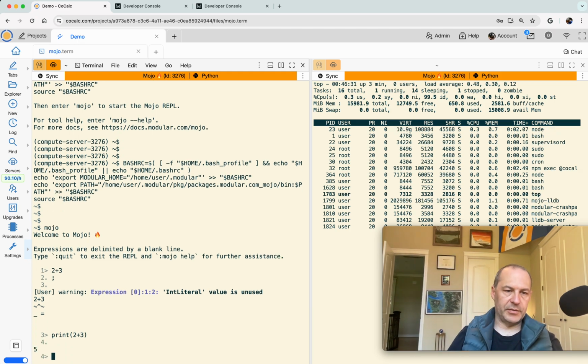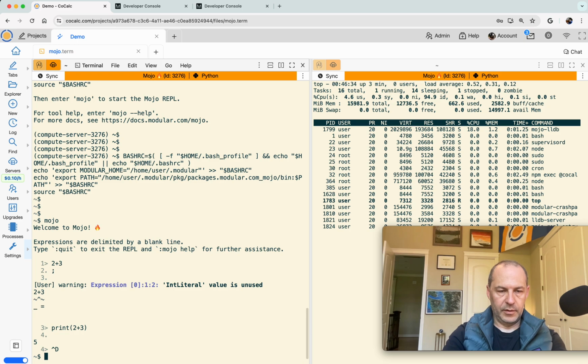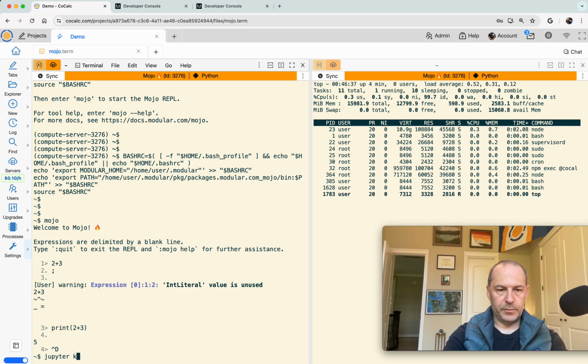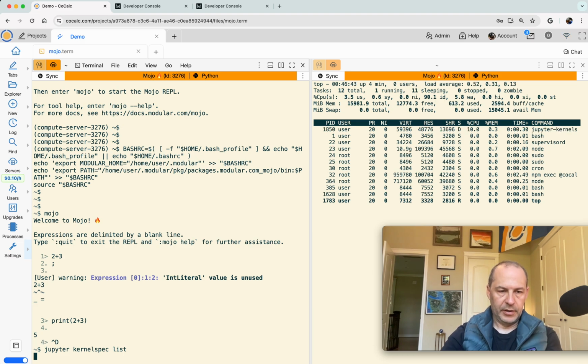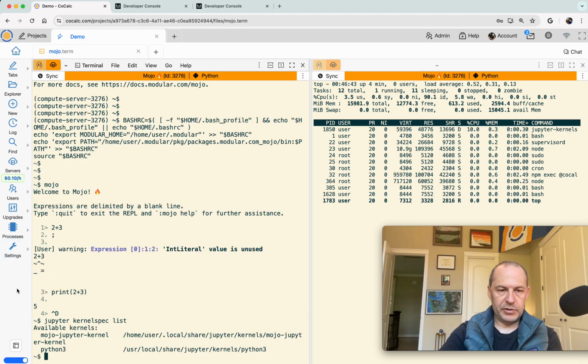Yes, we computed 2 plus 3. Woohoo! Okay, also let's type jupyter kernelspec list. That's how you can see what Jupyter kernels are available. And there's a Mojo kernel.